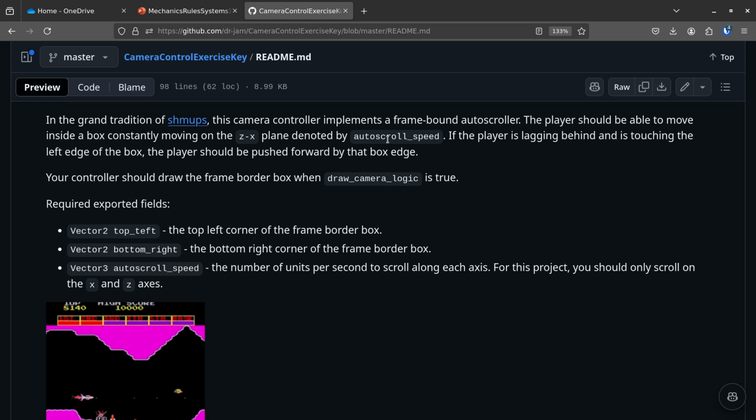All right, so the box should be consistently moving on that plane at a speed. And you should have the player always be within that box. They cannot go out of it. If they are dragging behind, the motion of the box should push them along. They cannot push the box, they are pushed by the box. A pull box? Your controller should draw the frame border when draw camera logic is true.